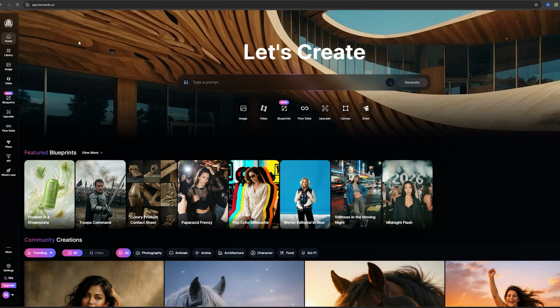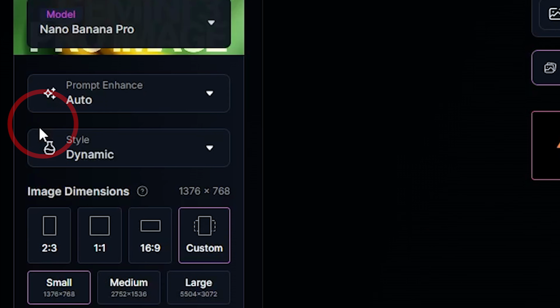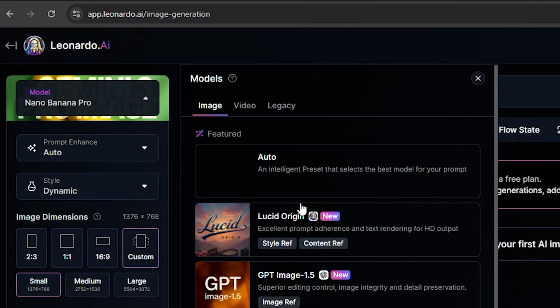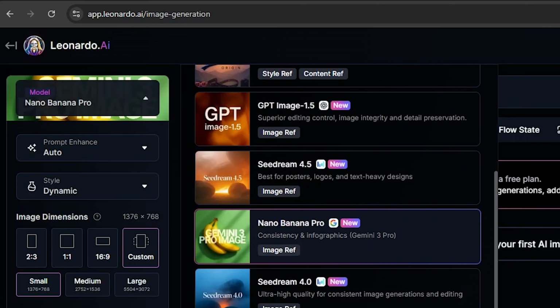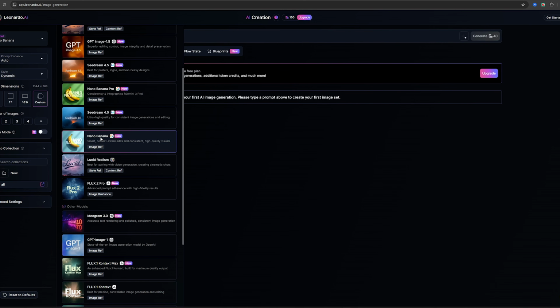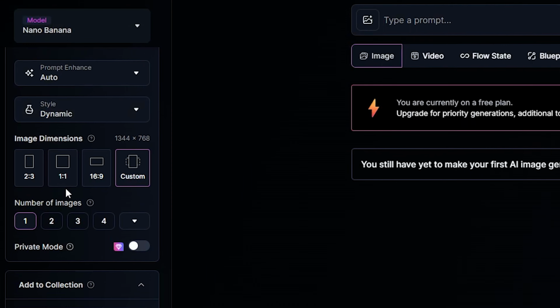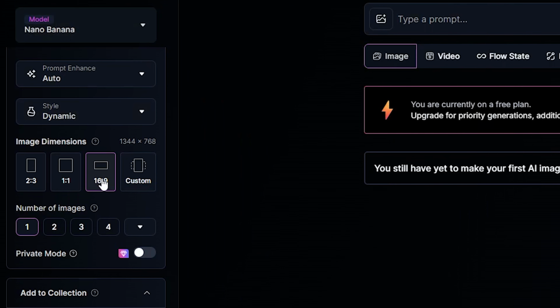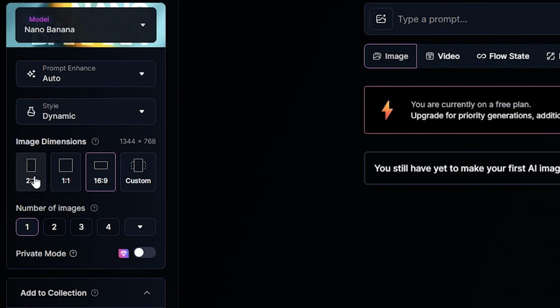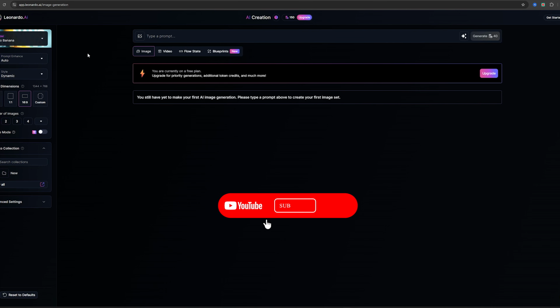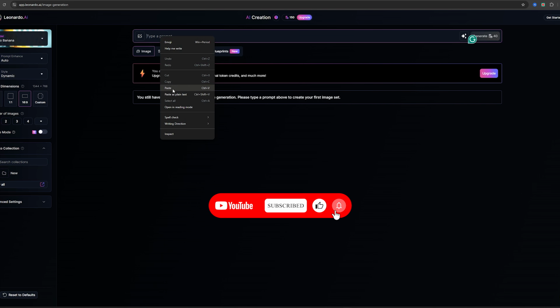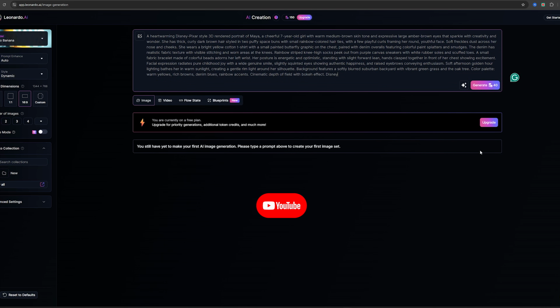For my image generation, I would like to use Leonardo AI. Click on the image tab. On the model box, click here. Make sure you look for Nano Banana. Click to select Nano Banana. Make sure you set your aspect ratio to 16:9, or 9:16 if you are creating it for reels. When you're done with that, click here to paste the prompts you generated and then click on generate.